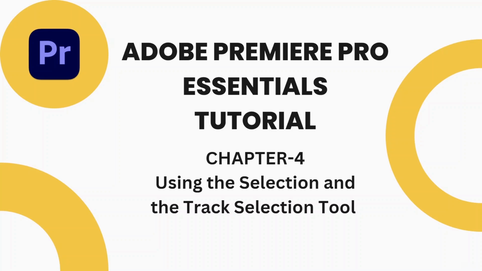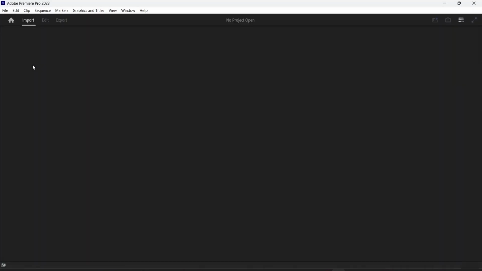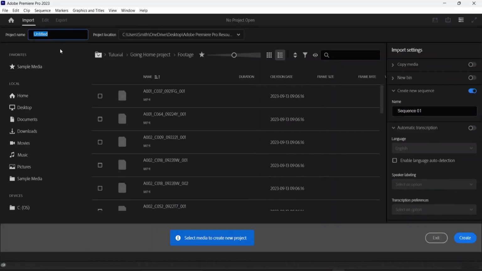In this particular application we'll just learn the best and the basic ways to do things efficiently in Premiere Pro. So let's not waste time and let's get started on using the selection and the track selection tool in Premiere Pro. So here, as you can see, I am on the homepage of Adobe Premiere Pro. From here, I'll just click on new project.